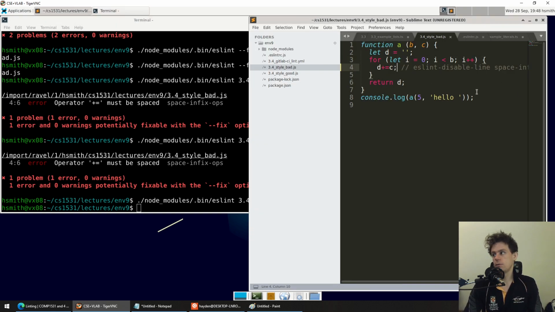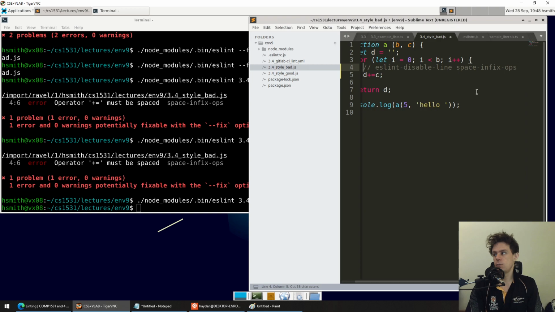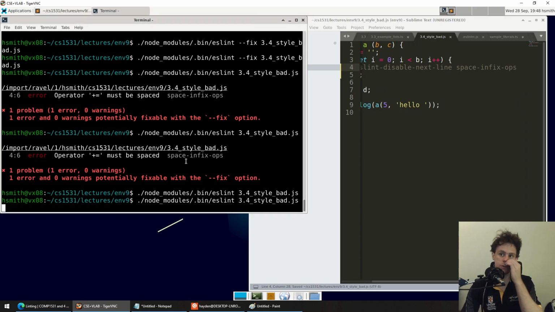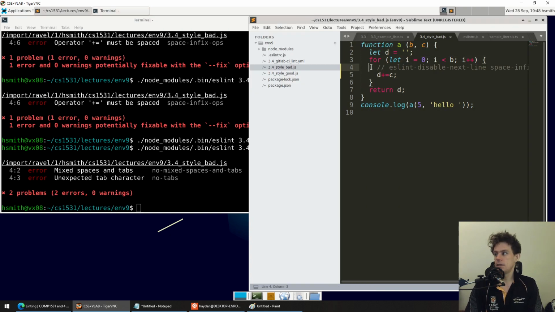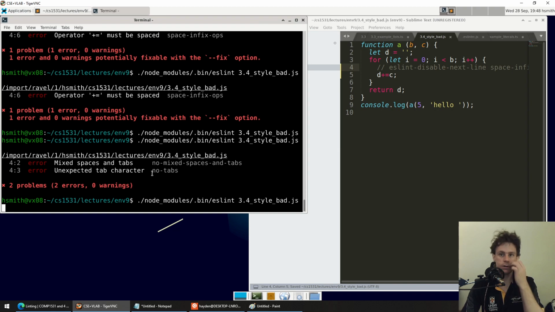You can do it a few different ways. You can say disable-line. If you want to put the comment on the line above, you can do eslint-disable-next-line. That's really useful for long lines of code. Obviously I added a tab there, which was a bit of a problem, so that now works fine.